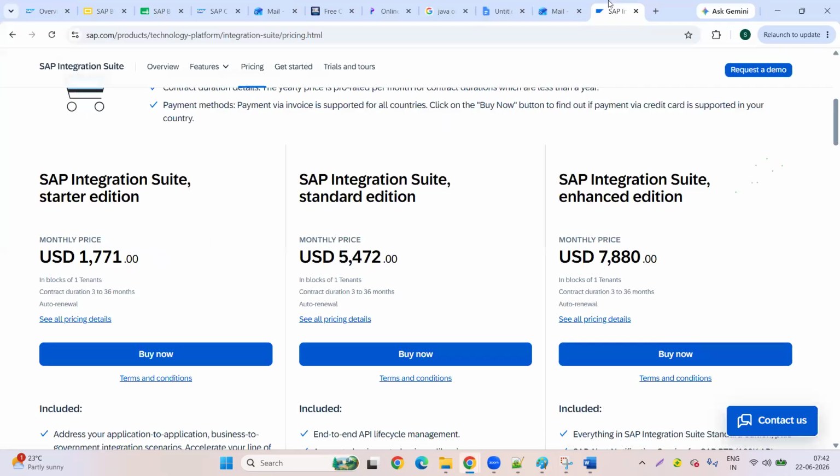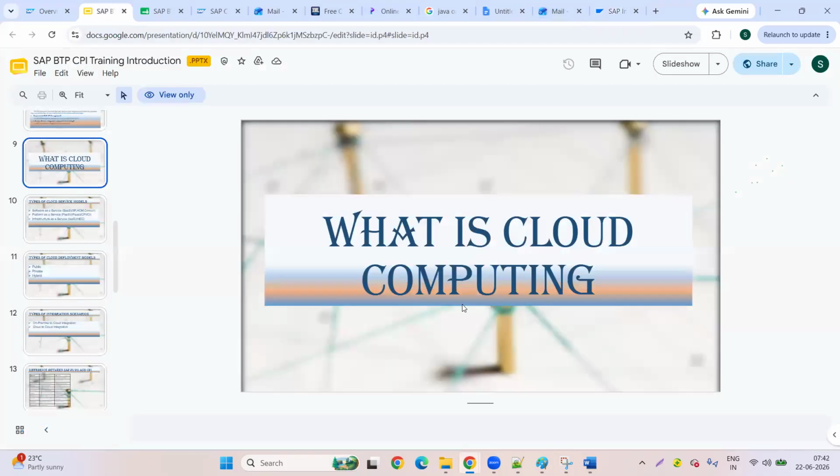So this is the difference between on-premise and cloud. Simple definition, guys: on-premise means the server installation and maintenance will be done by our own. When it comes to cloud services, the installation, maintenance, and patch upgrades, everything is taken care of by the service provider itself.